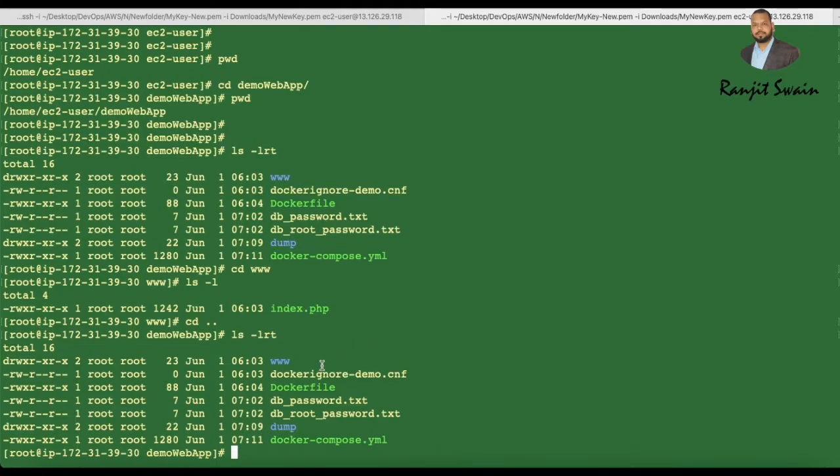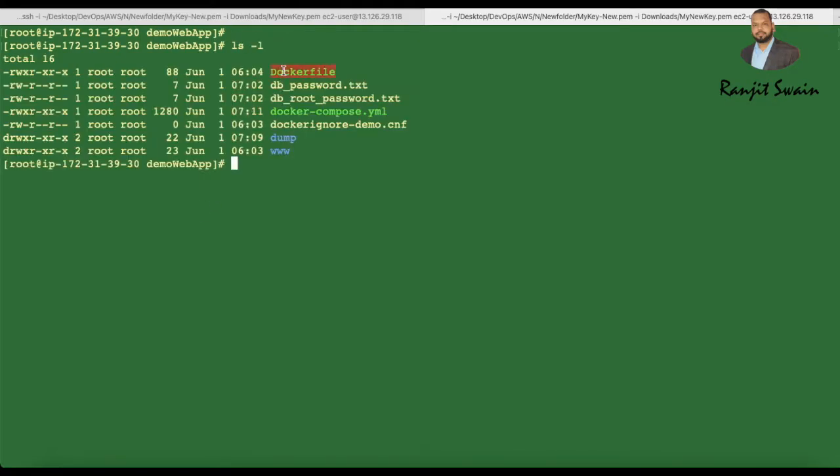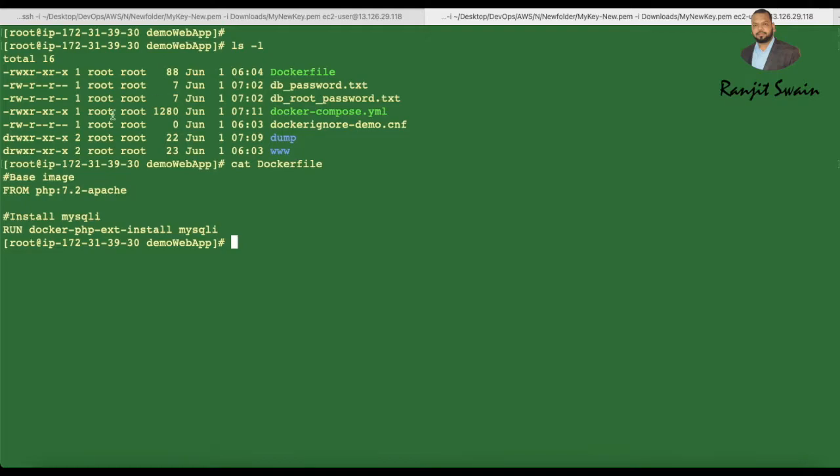Next, I have created a Dockerfile to build an image. This is a very simple Dockerfile and does not contain many instructions, only 2 lines. As the base, I'm going to use PHP 7.2 Apache, and on this PHP container, I'm going to install MySQL, so that in the backend I can log into the MySQL server, fetch data, and troubleshoot any issues.